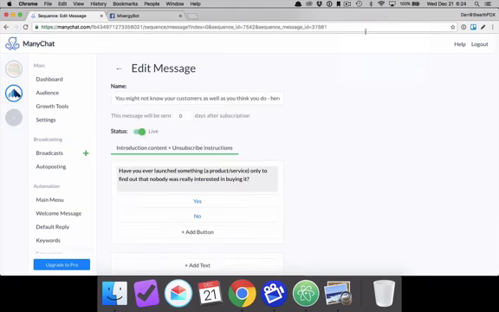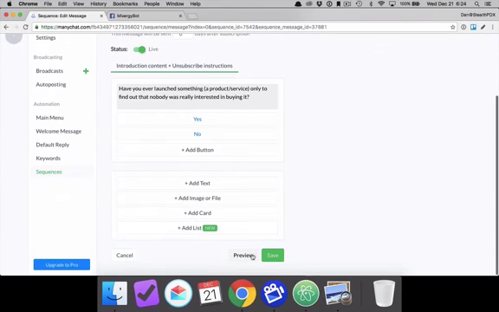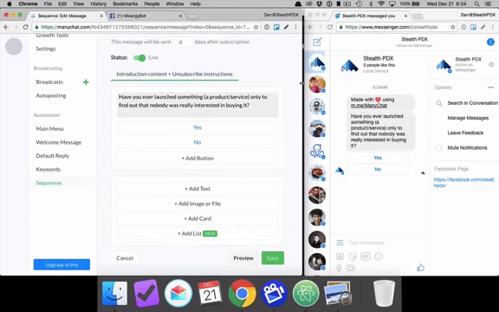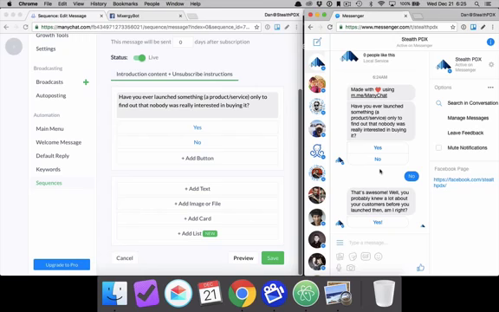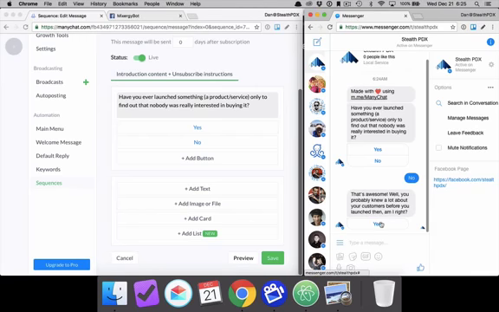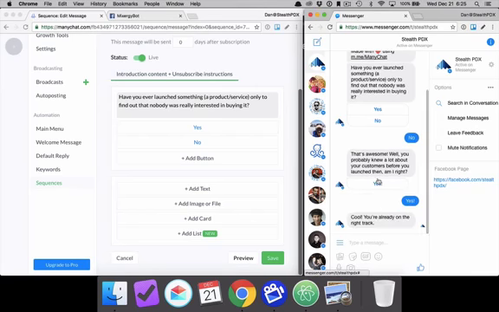Okay, perfect. So what I'm going to do now is I'm going to try to preview this in Messenger to see what this email looks like. So I just press preview, and the message immediately sent to Messenger. Let's go check out what it looks like. Oh, cool. Have you ever launched something, a product or service, only to find out that nobody was really interested in buying it? Wow. Let's go click no. Look at that. That's so cool. It's actually going through the whole flow that I just set up in just a couple minutes. So do you see what I'm saying here?